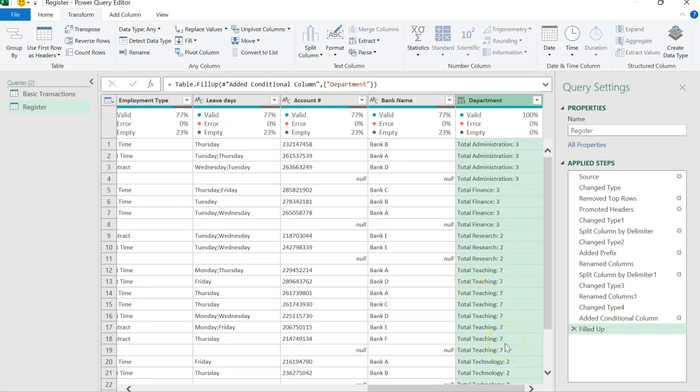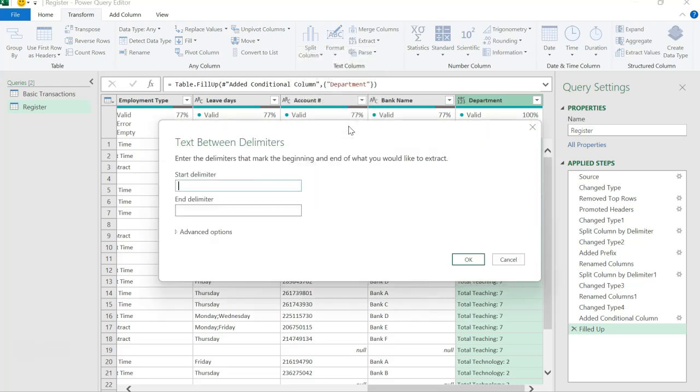So if I'm able to put in a beginning and end delimiter, it means I should be able to grab all the departments, right? So to do this, let's go to extract. Extract is here under transform. I'm going to use text between delimiters, right? So I'll choose text between delimiters.